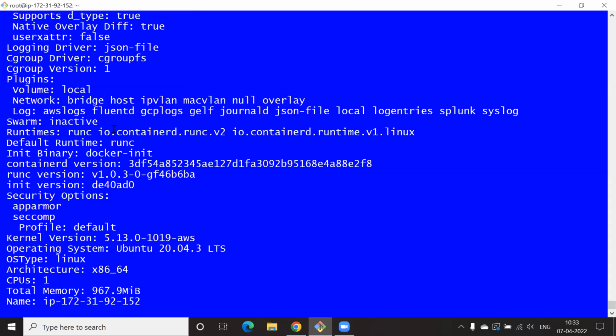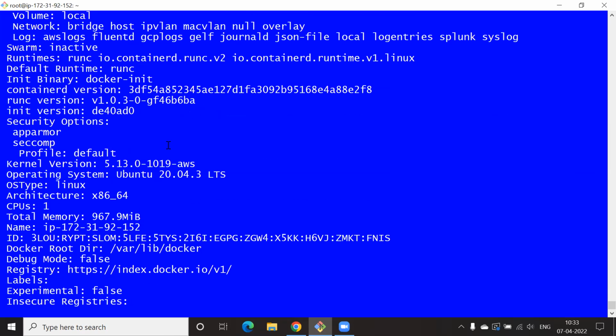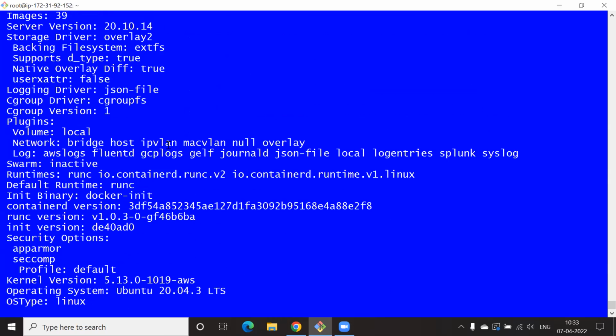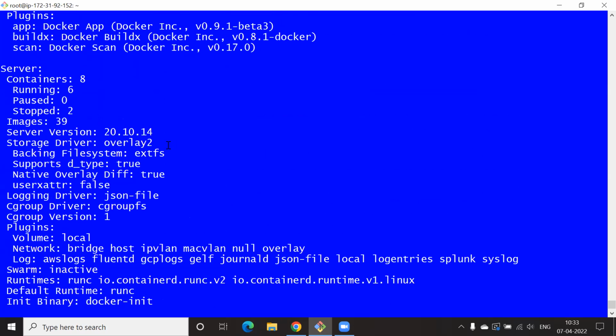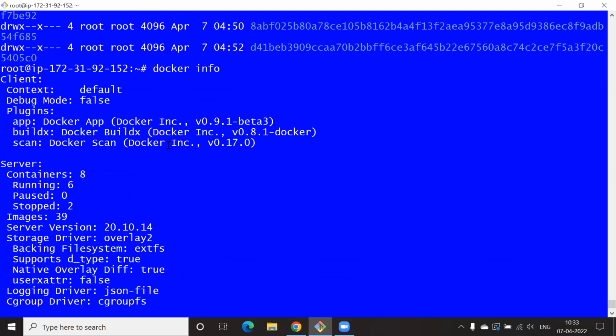Catching it? Yes. Okay, let's scroll a little bit down. Kernel version is there, operating system is there, CPUs is there. So the metadata related to the system is also here. And scroll up a little bit, see if there's something important here. Looks like it supports a lot of log files. Scroll up, please. Server containers, plugins, docker app, buildx, docker scan. Okay, further up. Looks like we have 8 containers, 2 are stopped, 6 are running.